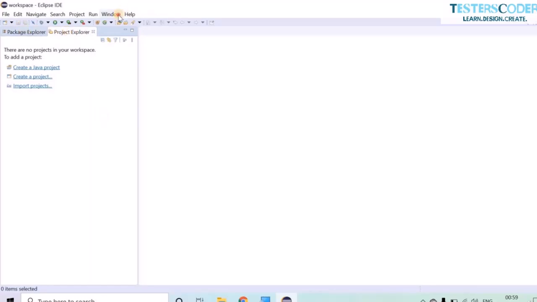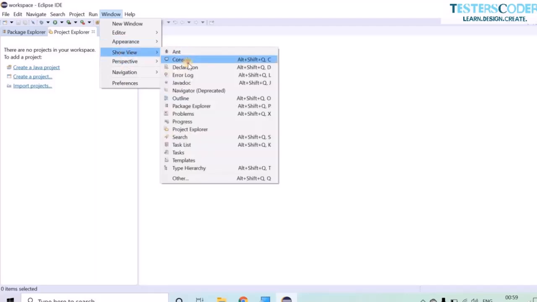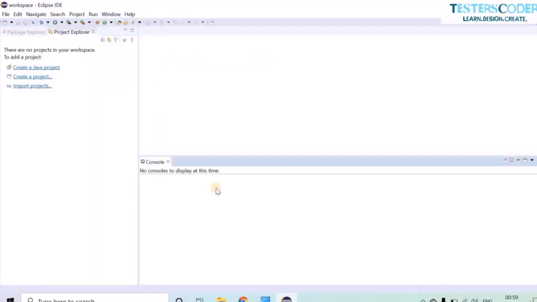Now, let us check Console. Similarly, when we go to Window and when we go to Show View, we can see the console. This is the place where you will get the output of your code.